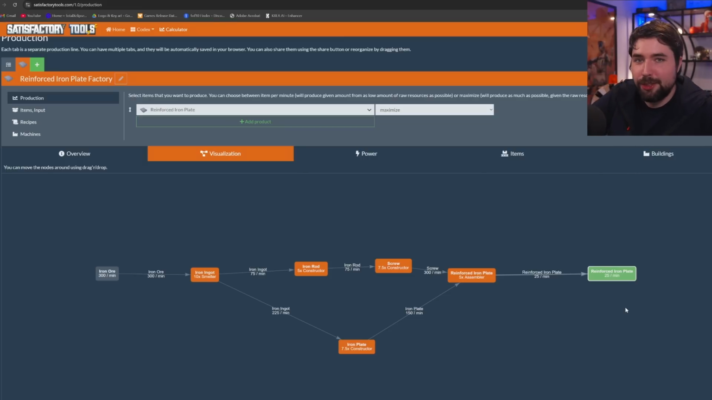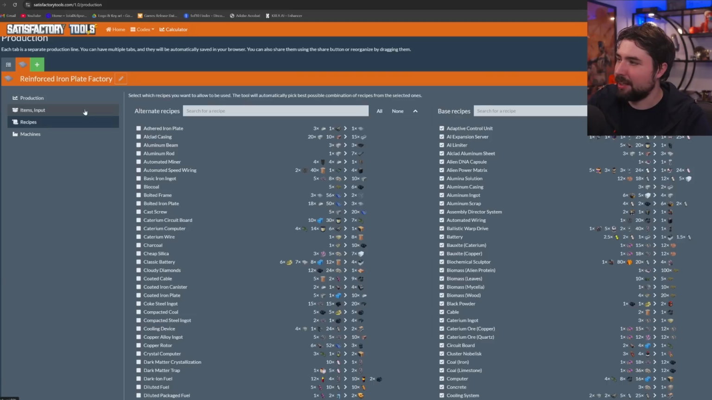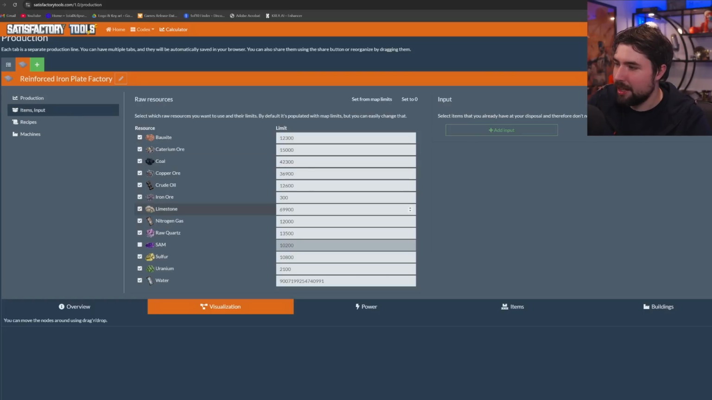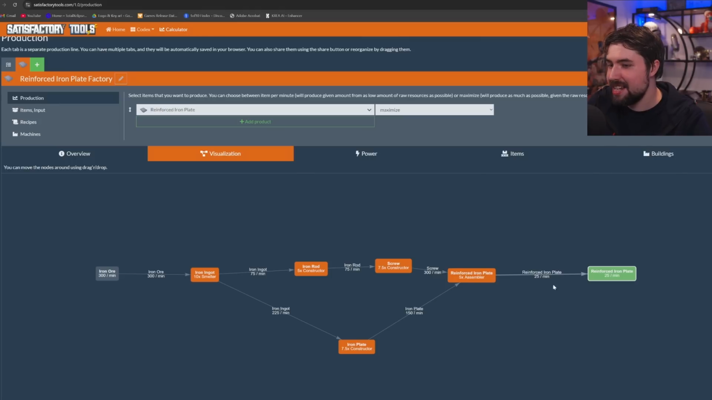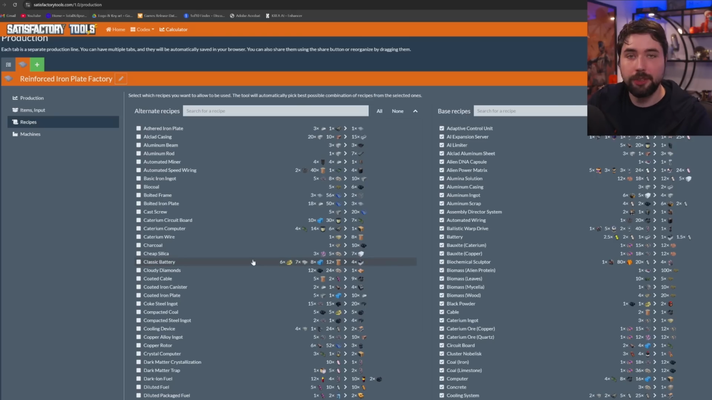Fantastic, I hear you say. It's such a good tool, but what if I wanted to use alternate recipes? Well, don't worry, Satisfactory Tools has you covered there. So this time we're going to stick with the 300 iron ore input. Remember, we have 25 reinforced iron plates being produced with this base recipe, and we're going to go to recipes. On the right hand side, we have our base recipes. On the left, we have our alternate recipes.